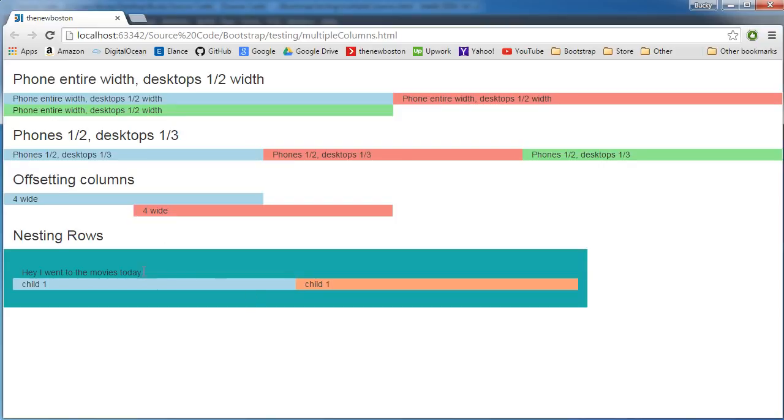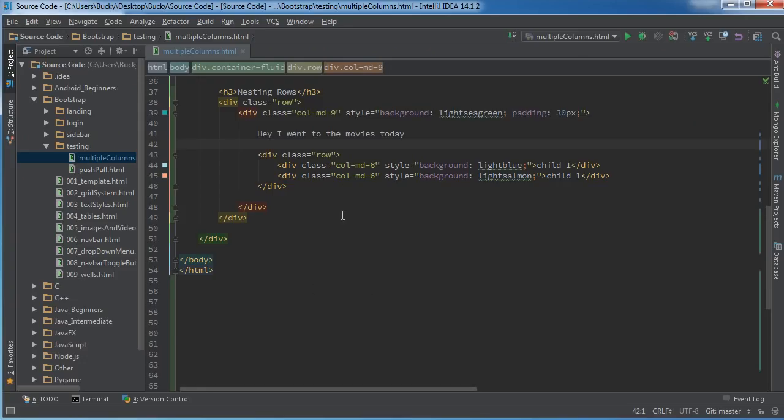Alright, so check this out. The parent took up 9 out of 12 columns, so 3/4 of the screen. Now the children that were inside, this entire thing is based on a 12 column system. So child 1, and I named them both child 1 for some reason. So child 1 is taking up 6, and child 2 is taking up 6 as well. So remember, every time you make a new row, you get 12 more columns.